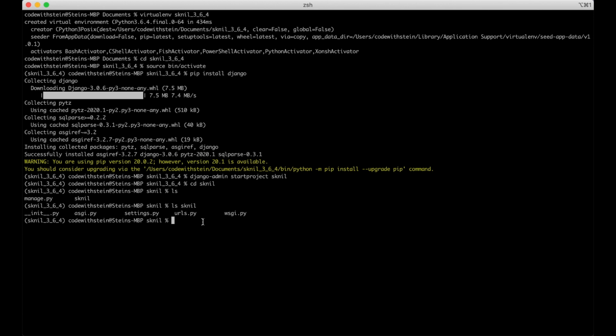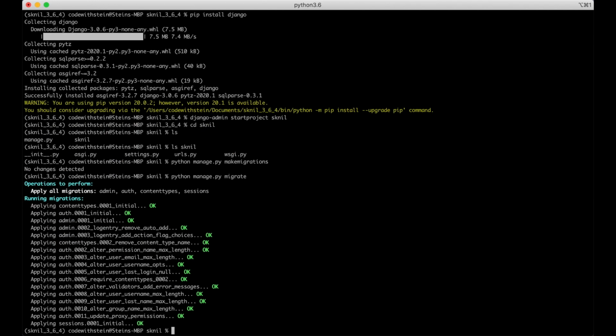Before I do anything more, I want to make sure the database and the base tables are created. I do that by running python manage.py makemigrations. No changes, and that's because we haven't done anything in there yet. And then we can run python manage.py migrate. This will do the actual migration and create the database.